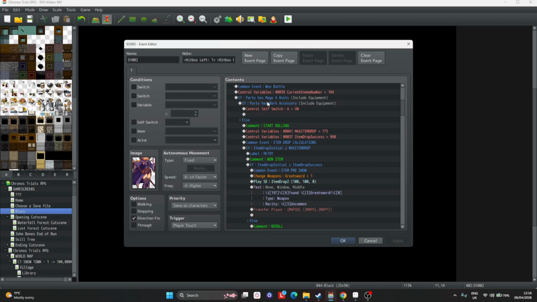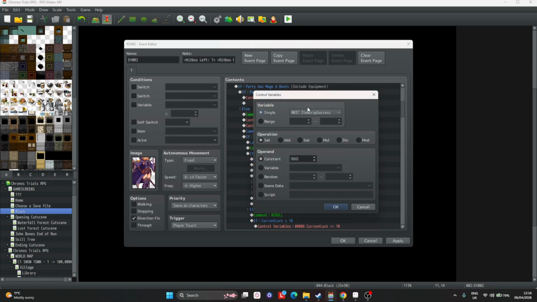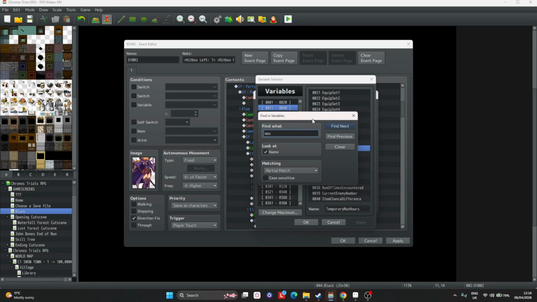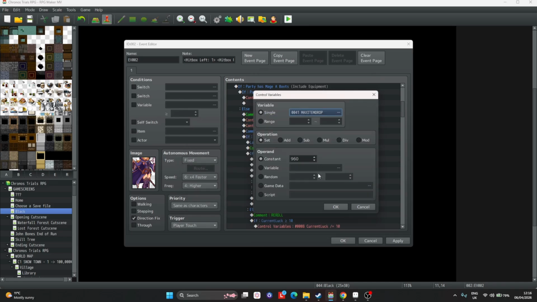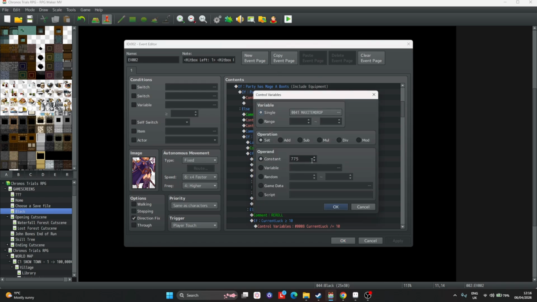So, turn off A. If we have the boots but we don't have the accessory, we start rolling, and this is where the drop rate stuff comes in. So we can set the maximum drop rate here and the minimum item drop rate. So this item, I didn't mean to delete that. Max item drop, there we go. Was 775. For the accessory, I'm happy for this to be kind of a rare item. So I'm going to set that to 3% drop chance with a 20% max. So 970.